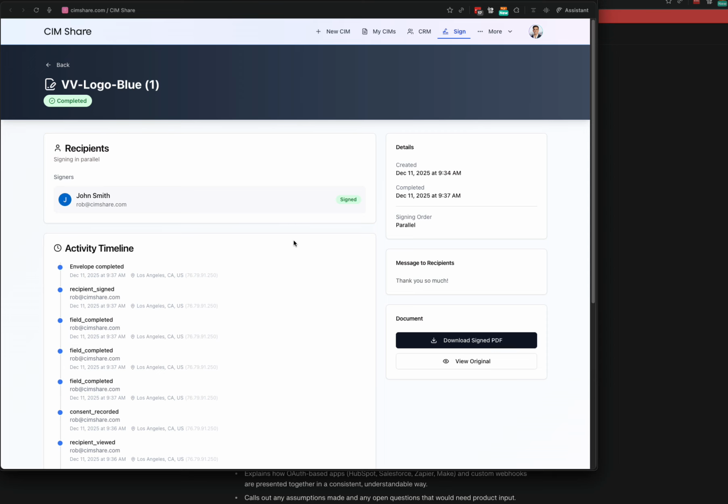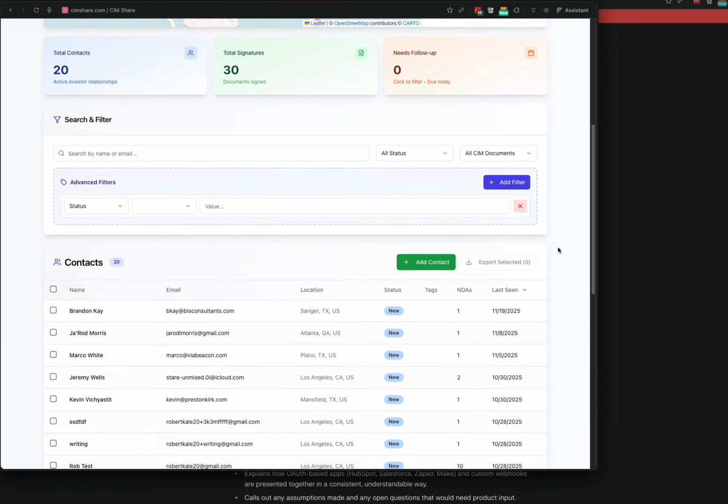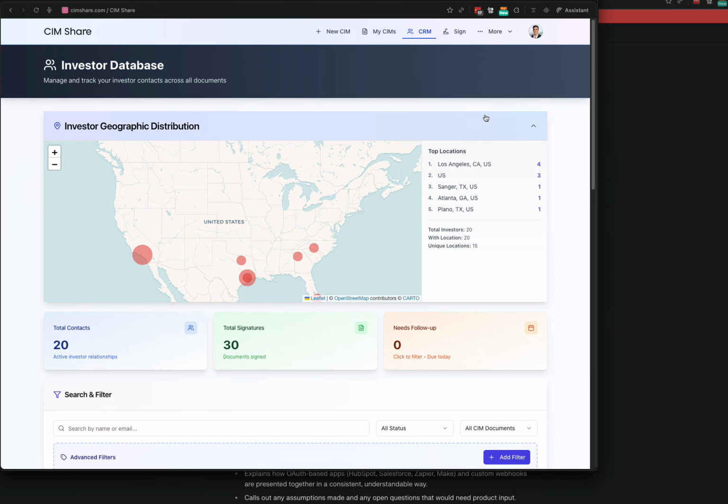So what I like to do when you have a signed NDA or signed e-signature from the e-signature platform, I log that into my external CRM if I have one. Or of course, every NDA goes to your CRM here within Cimshare. So that's the e-sign flow from start to finish.